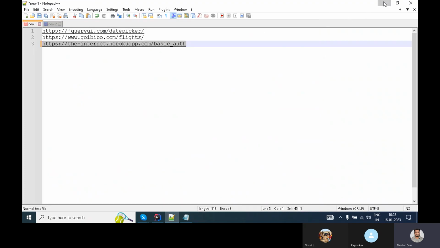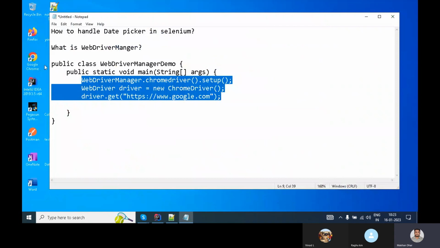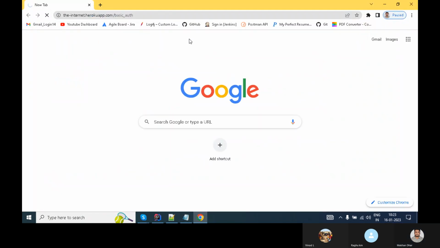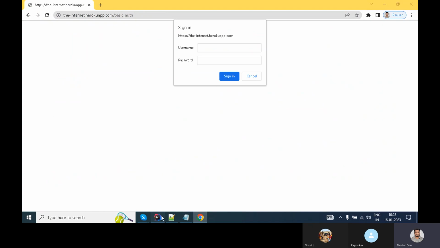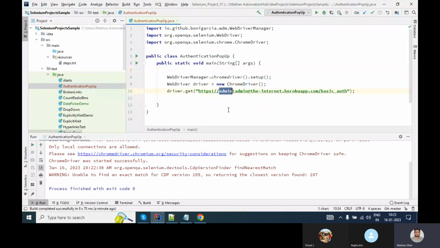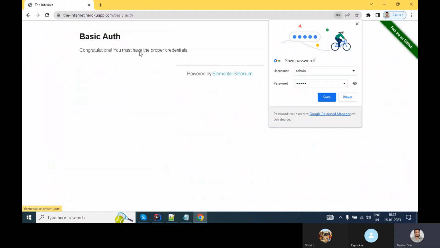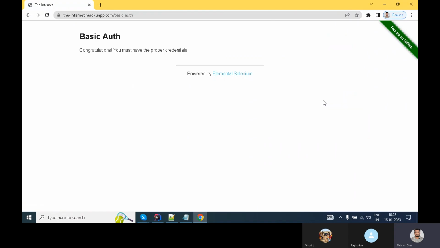Okay, now I'm just opening a browser. Okay, so my password is admin, right? I'm putting admin here, admin here also, and sign in. Then I should have the same, right? Same I'm getting here. Congratulations, you have the proper credential. So this is the basic authorization.